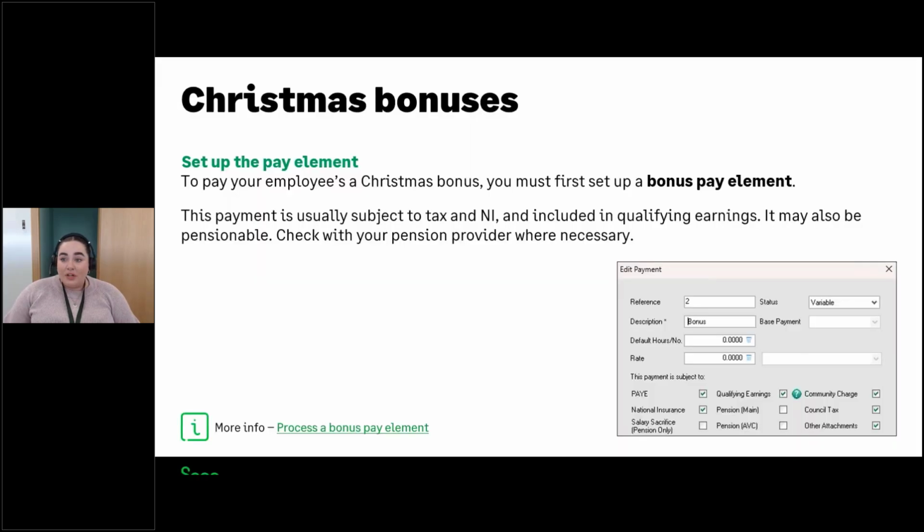So first of all, you need to set up the pay element. So this should be processed as a separate pay element in payroll, mainly because it could be subject to different things compared to your normal salary or wages and pay elements that you might use, but also just to make sure it shows separately on the pay slip for your employees as well, and just keeps things nice and clear.